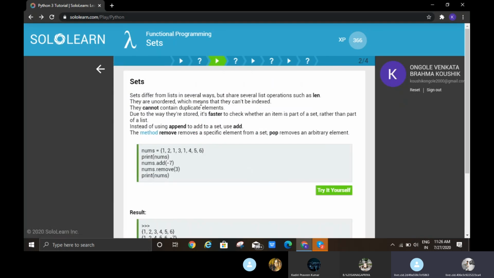Sets differ from lists in several ways, but share several list operations such as len, L-E-N. They are unordered, which means that they can't be indexed. They cannot contain duplicate elements. Due to the way they are stored, it's faster to check whether an item is part of a set rather than part of a list. Instead of using append to add to a set, use add. Here we use the add function instead of append to add any other elements into a set.